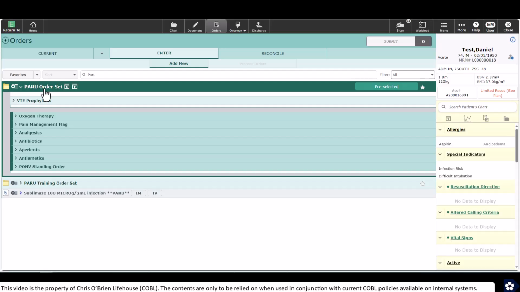Medications and interventions are grouped in 8 categories: VTE prophylaxis, oxygen therapy, pain management flag, analgesics, antibiotics, aperients, antiemetics, and PONV standing order.